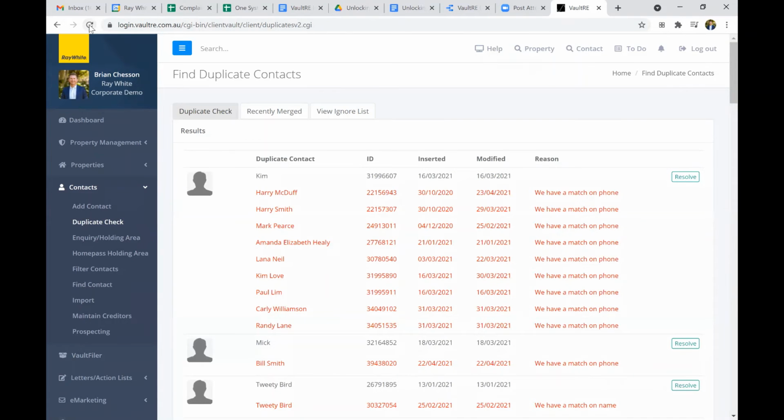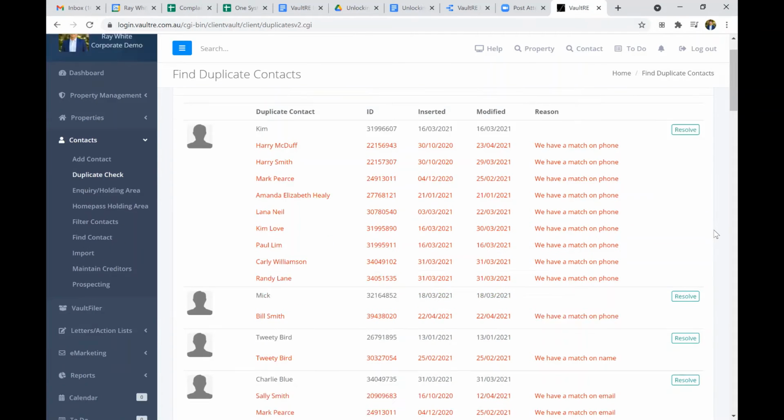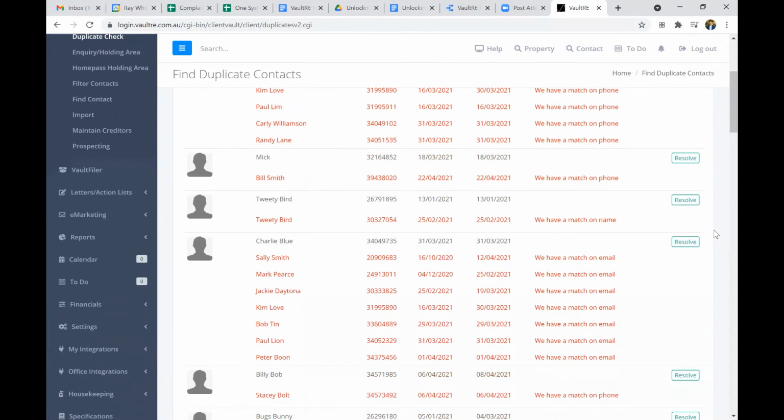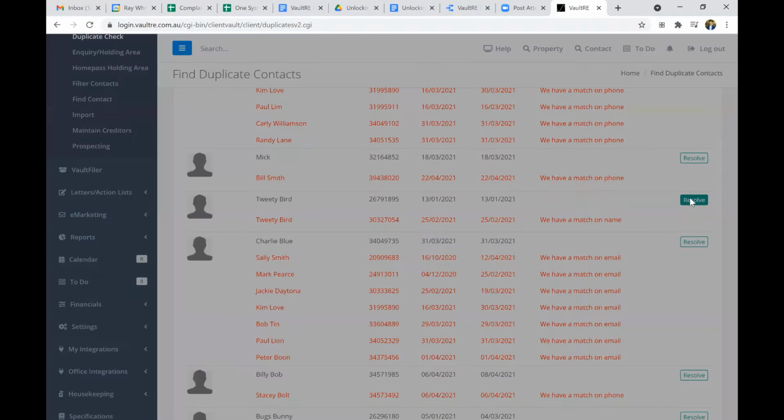And there we go. Okay, so a pretty cool function inside Vault as well, which does differ to My Desktop, is let's say we're wanting to merge all these duplicates in the top here. We can actually do that. Whereas in My Desktop, you were only doing 2 at a time, and it's quite tedious, and it did take quite a long time to do that. So let's just click on Tweety Bird here, click resolve on the right.